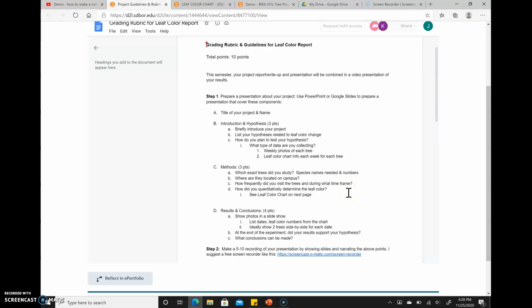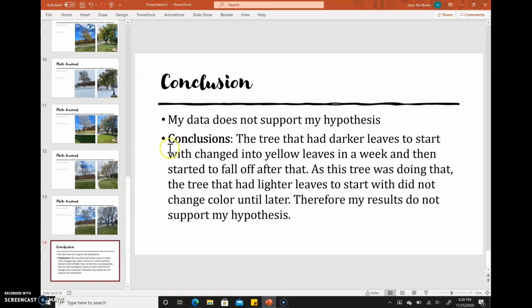But that about wraps it up. So my conclusion was that my data did not support my hypothesis. My hypothesis was wrong. But in conclusion, yeah, it was a fun experiment, fun hypothesis to test, and I got my results. So yeah.